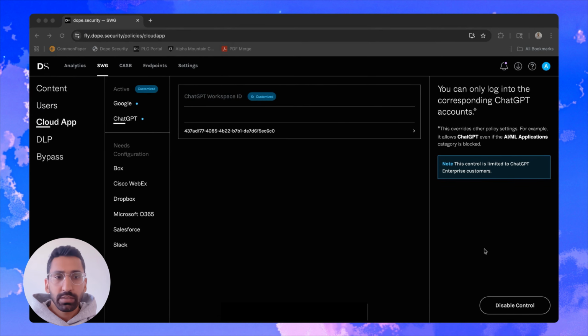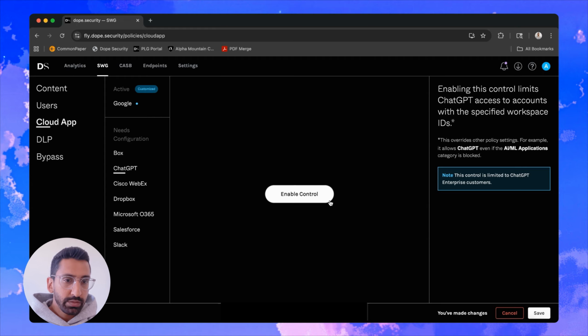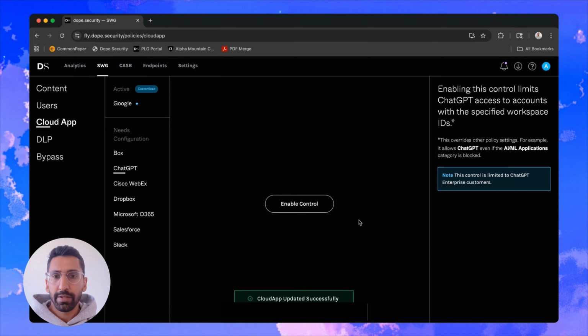So now that that is done, we'll go ahead and disable this control just for the rest of the demo. Save. Perfect.